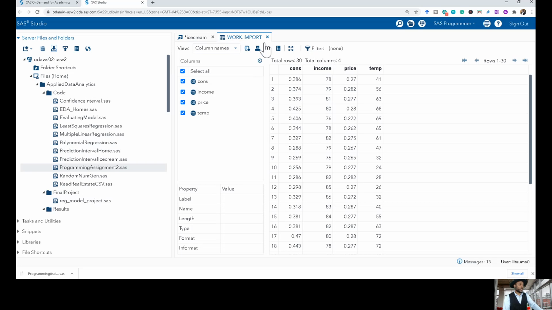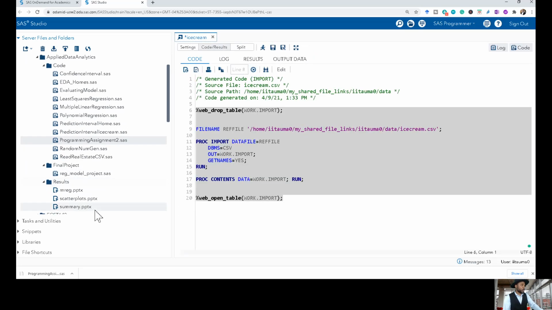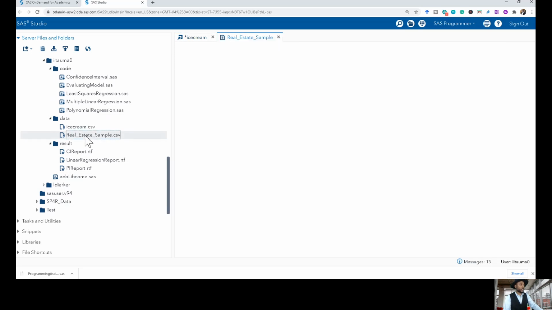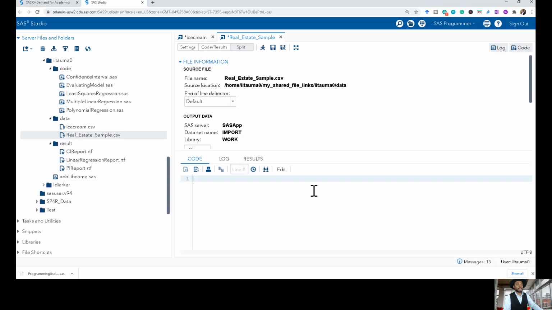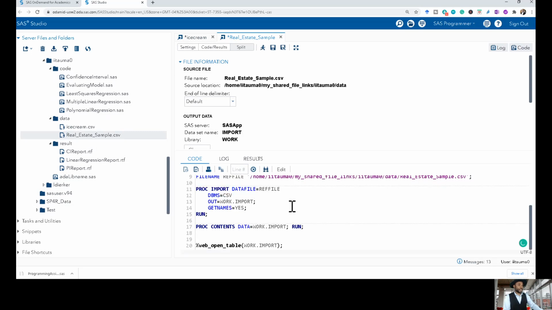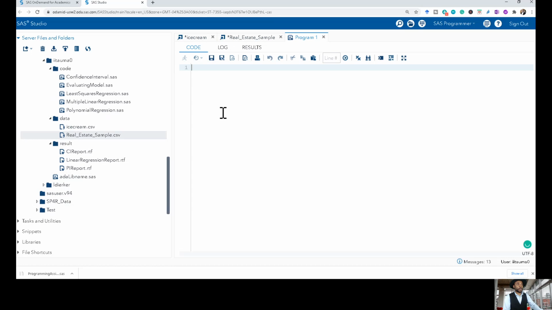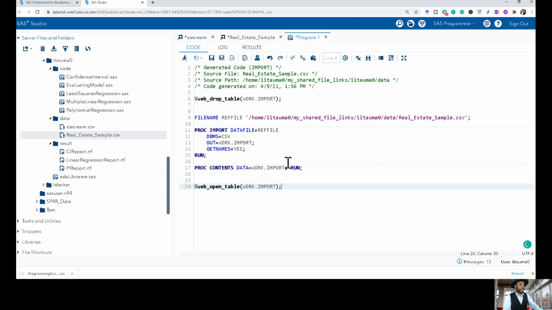Now let's look at the other data sets. We want to now explore the real estate data set. Again, I just uploaded the CSV file. How do I read this data file? Double click on it. SAS automatically generates a code for us. Copy the code. Create your own new file, paste the code, and in here, let's change this to my real estate.